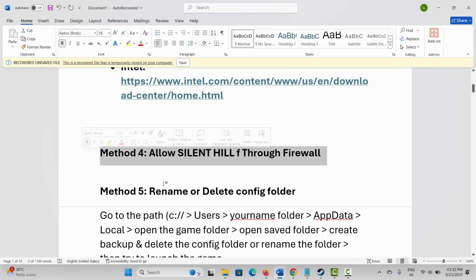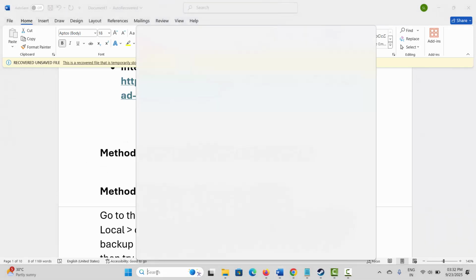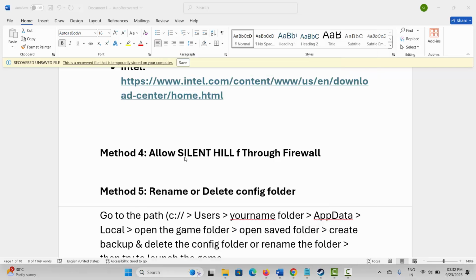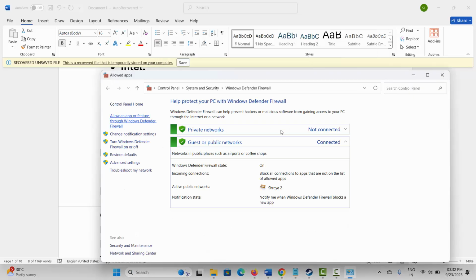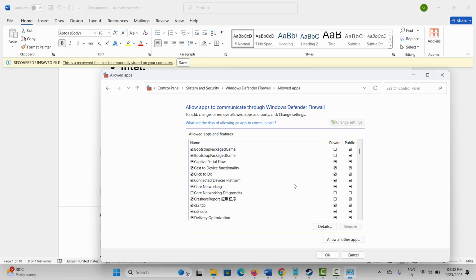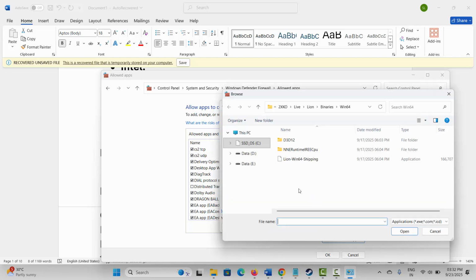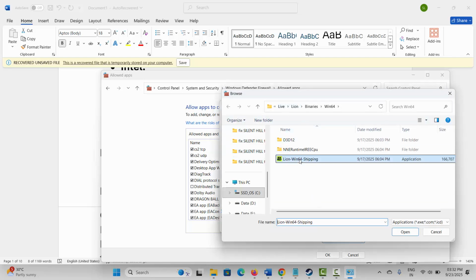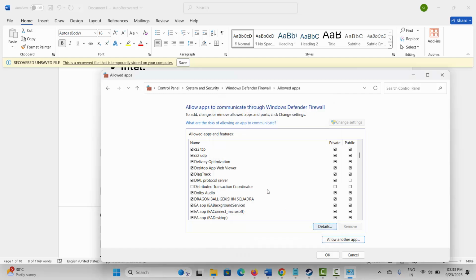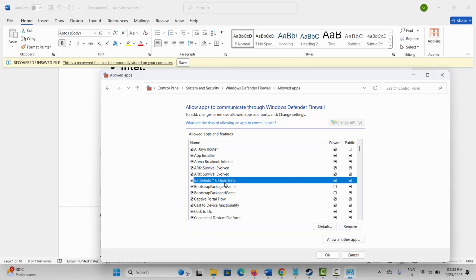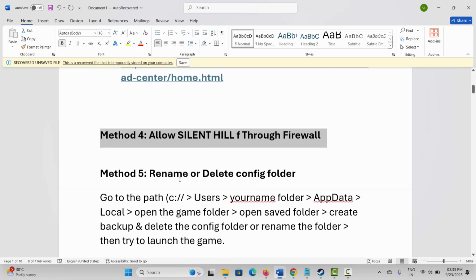Next solution is to allow the game through Firewall. So for that, go to the Windows search for Windows Defender Firewall. Now click on allow an app or feature. After that, click on change settings, and now here you need to check if the game is listed. If not, click on allow another app, then click on browse, then go to the game folder where it has been installed. Select the game, add it to the list. After adding it, now make sure to check the game or click on the game, and make sure both private and public boxes are ticked, and then click on OK. After this, launch the game and see if it resolves.